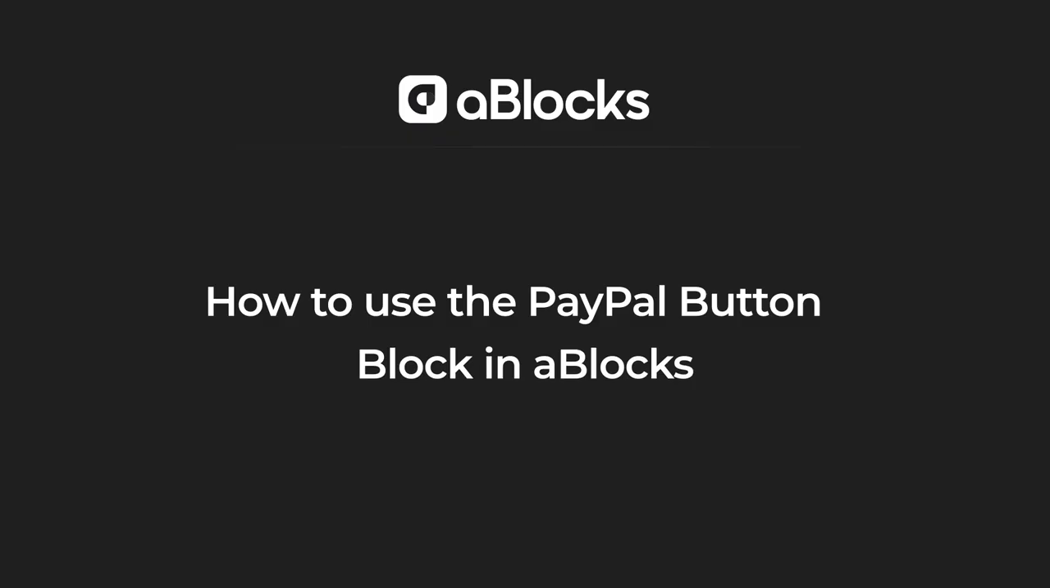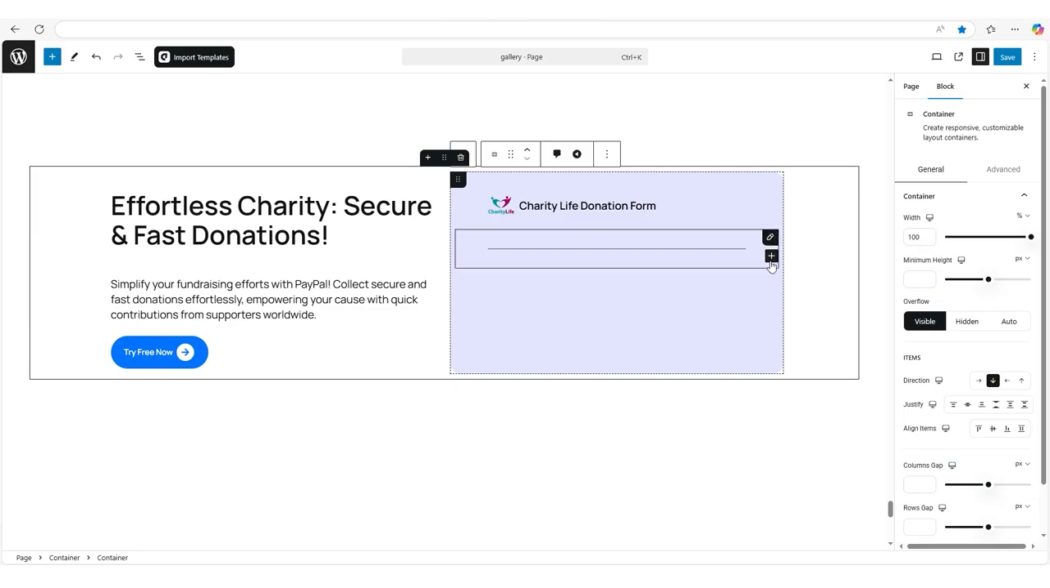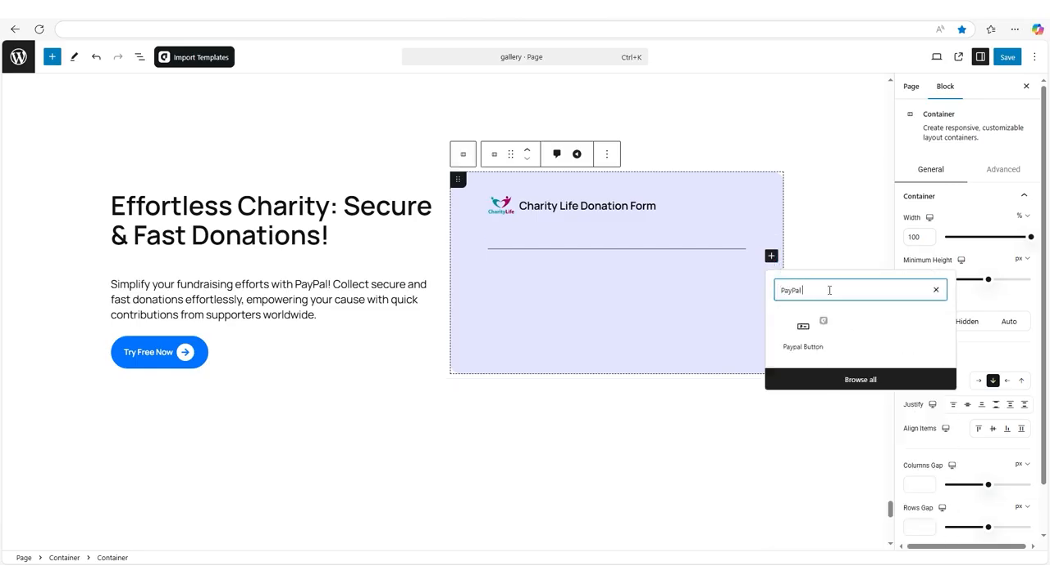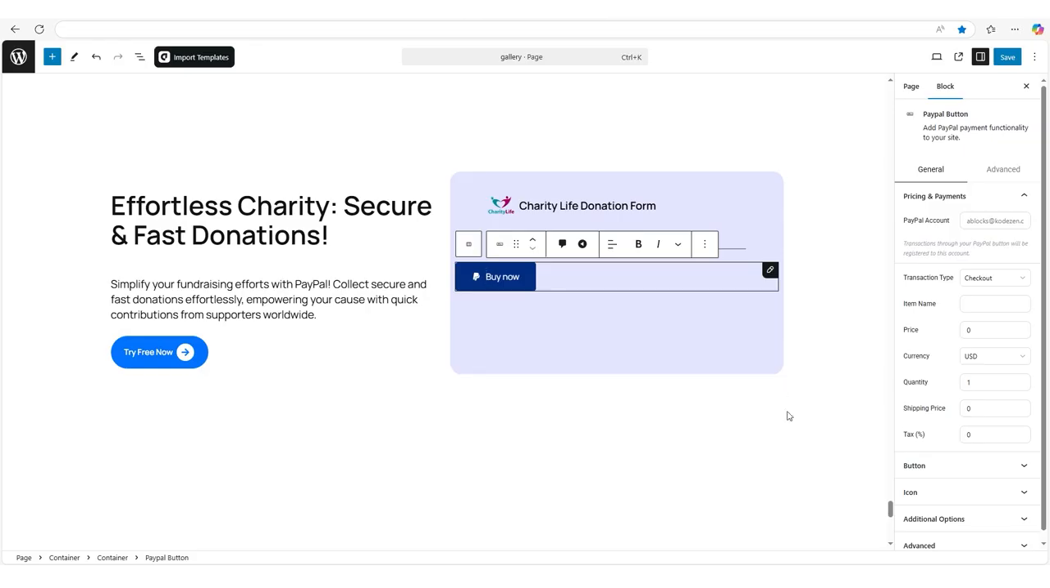First, go to the section where you want your PayPal button. Click the plus icon, search for PayPal button, and insert the aBlocks PayPal button block. There it is, the PayPal button block is added. Next, we'll customize it. Let's keep going.